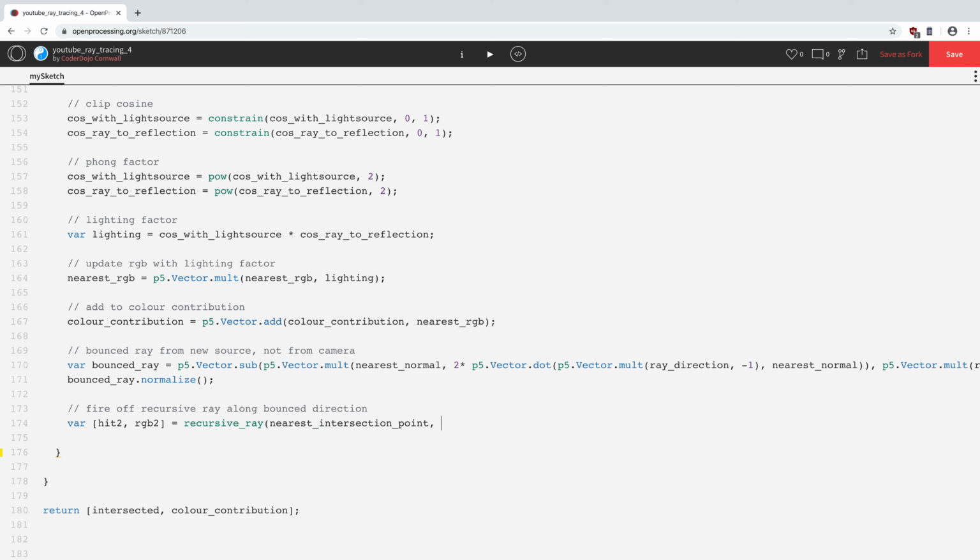Great. And we collect RGB2 to the color contribution. So color contribution equals p5.vector.add, if I can spell that correctly. Color contribution, RGB2. So that's what was collected from the ray that we kicked off.